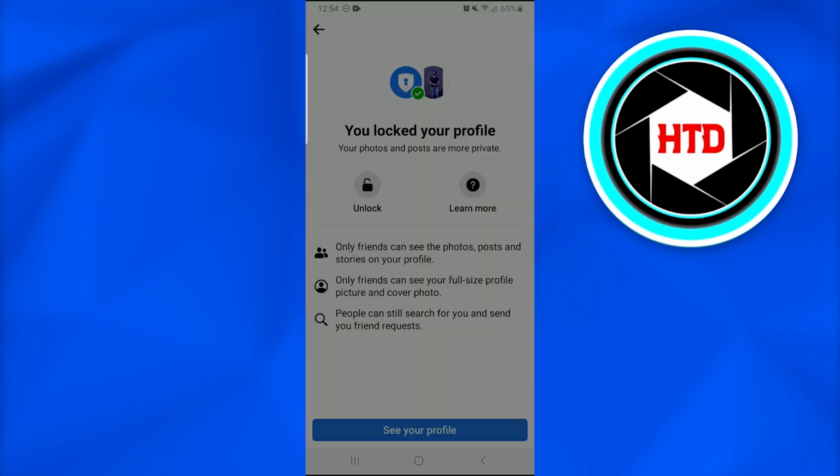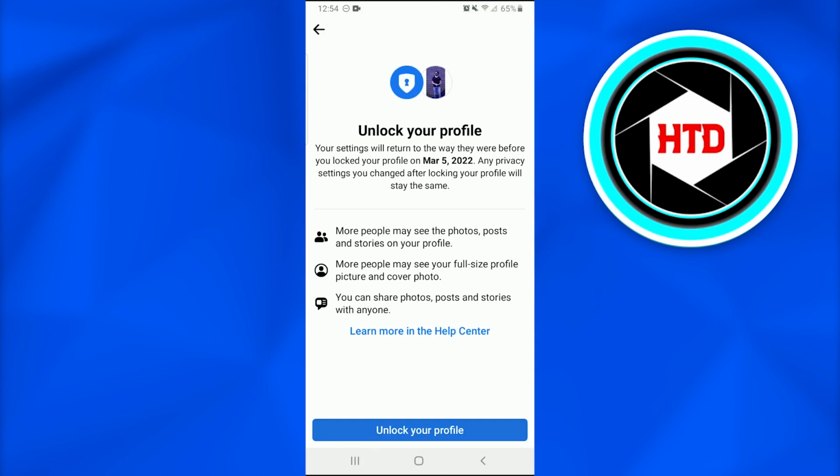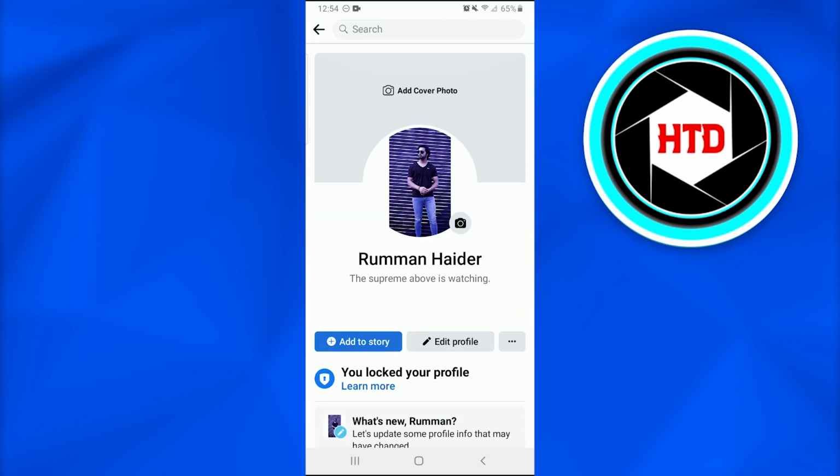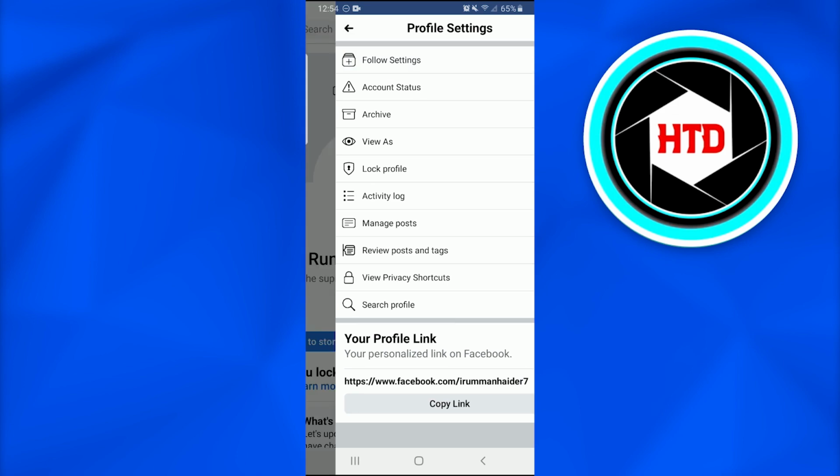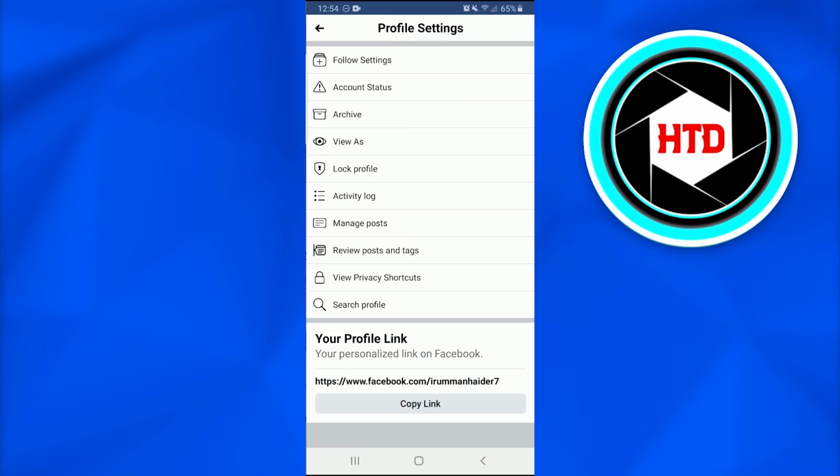as a locked one. My profile is already locked, so I would unlock my profile so that I can lock it later. So this is my profile. I would click on these three dot bars. Afterwards, I would click or tap on that lock profile option.